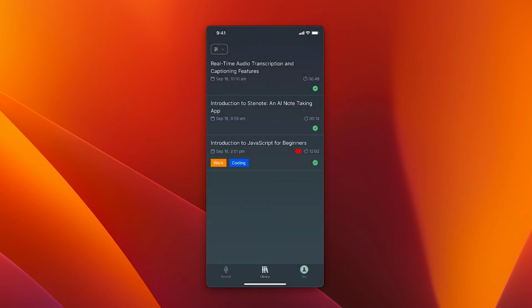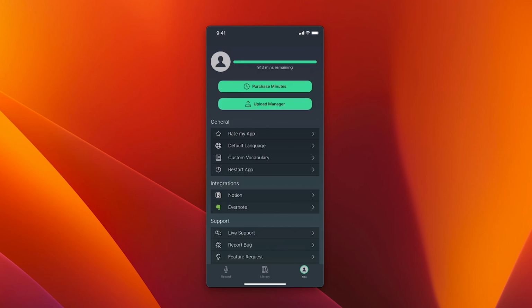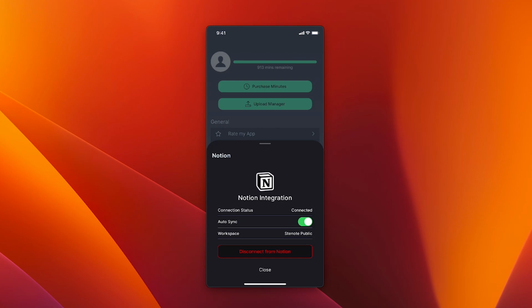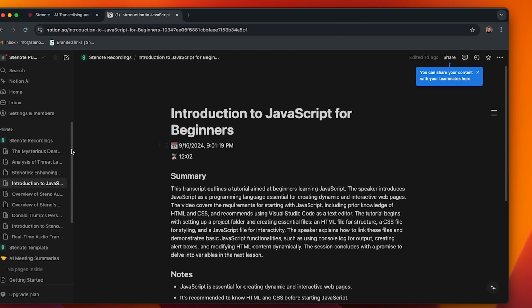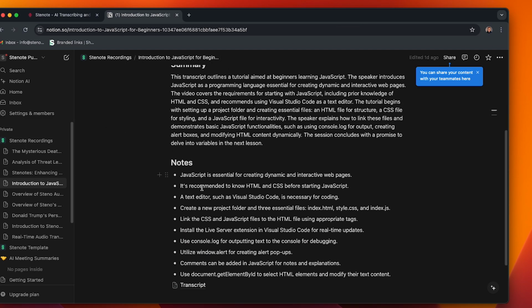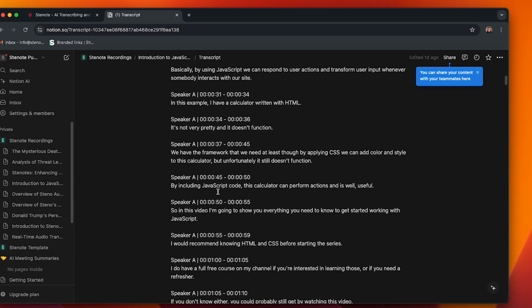Okay, so there we go. That's the quick overview of the recording features. As I mentioned earlier, you can send your recordings to Stenote if you set it up to auto sync by going in here, tap Notion. You'll see there's the little auto sync toggle there. Each time you create a recording, it's going to put it in your Notion workspace with the whole summary and the title and all the notes and the full transcript as well.